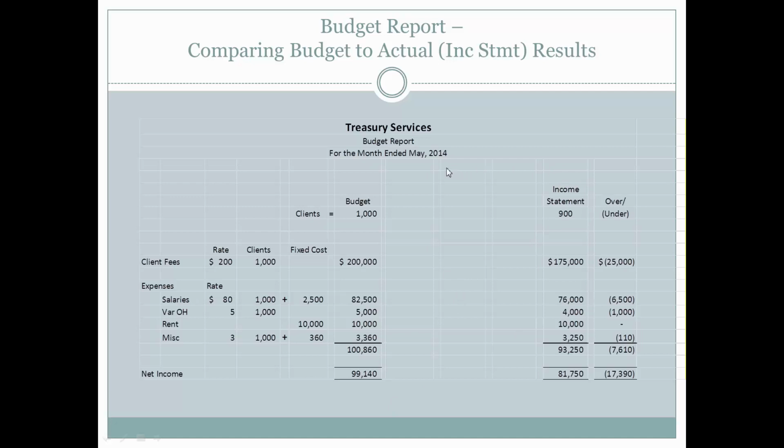Now we have the actual results. So this is what actually took place in May. We can see that they didn't see 1,000 clients, they saw 900 clients. So now we have the client fees from the income statement as well as these expenses from the income statement. And we have these different variances. We had $25,000 less in income than we were expecting. And then also we had less expenses than we were expecting.